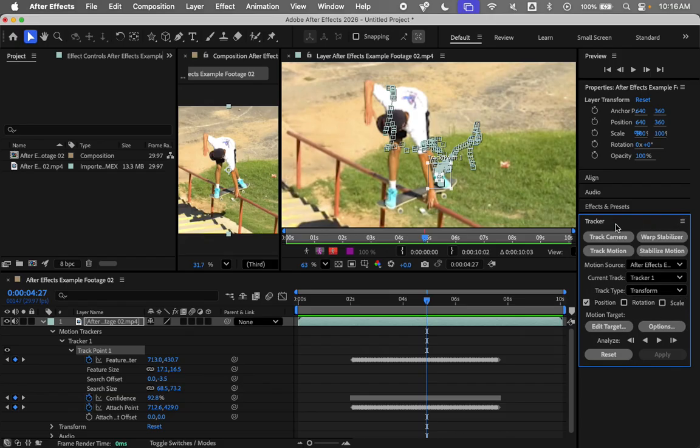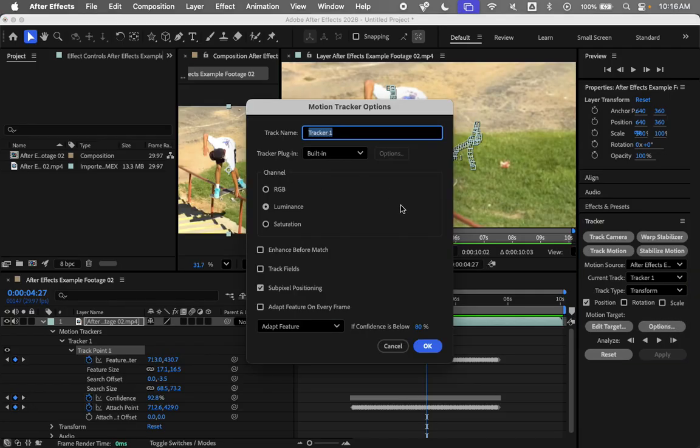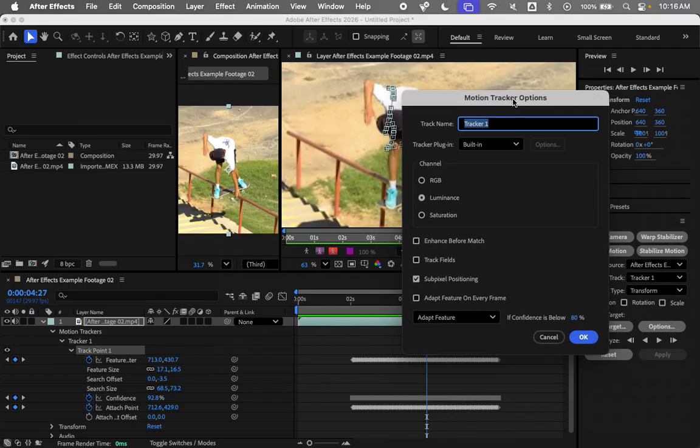And so if we come back under this little tracker panel and hit options, you can see some of the under the hood stuff that's going on with this little tracker. So you can choose from a few different channels of what exactly the tracker is searching for, if it's an RGB value, if it's a luminance, if it's a saturation. So you can play around with these different things if you're finding it's struggling with your specific footage. For this one, luminance seems to work pretty well. But there's this option down at the bottom, one little drop down that by default is probably set to Adapt Feature.